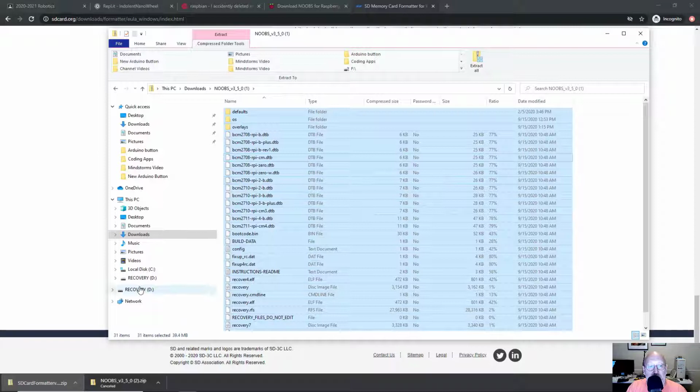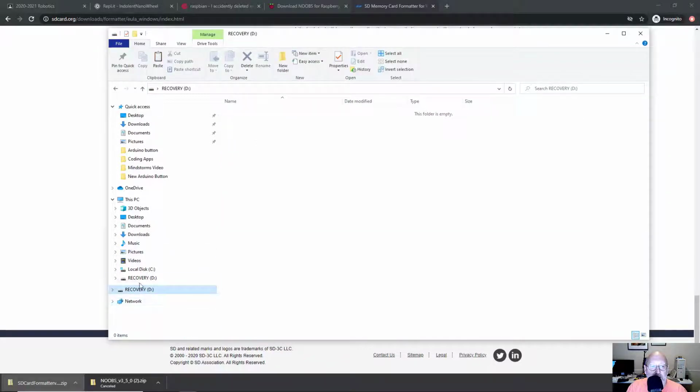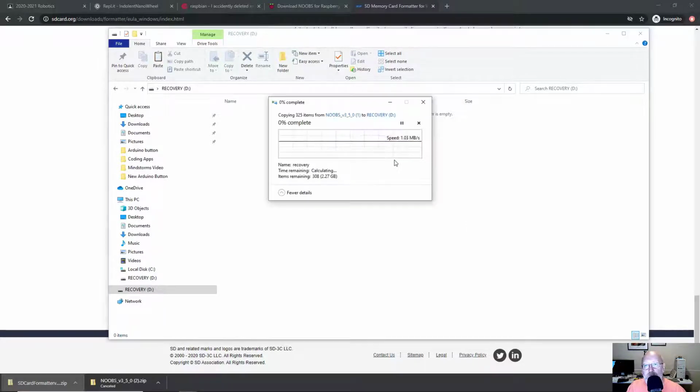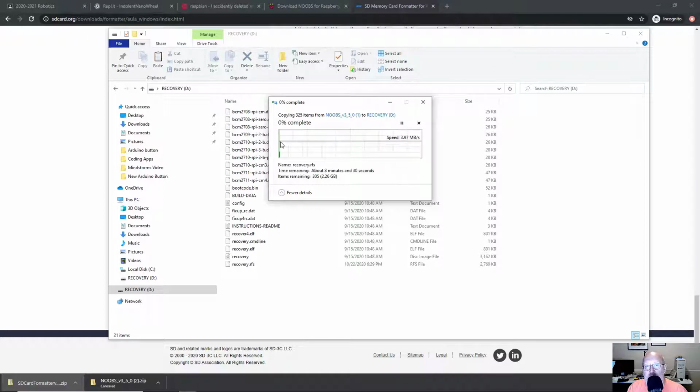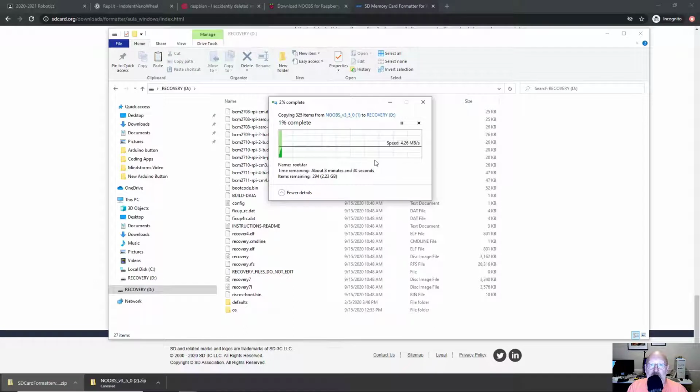Now I'm going to come over to my SD card, which was the D drive. I got something weird going on with Windows, so that doubles my SD card. They appear twice. I don't know why. So anyways, I click on my D drive, and now I'm going to click anywhere in this window and press Control V. And it's going to copy all of that from the NOOBS zip file into my SD card. So this will take a moment. It says it's got about 8 minutes, 30 seconds.